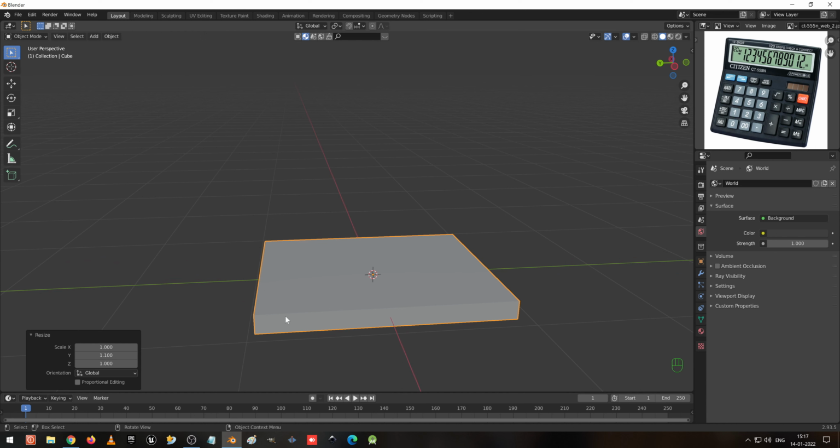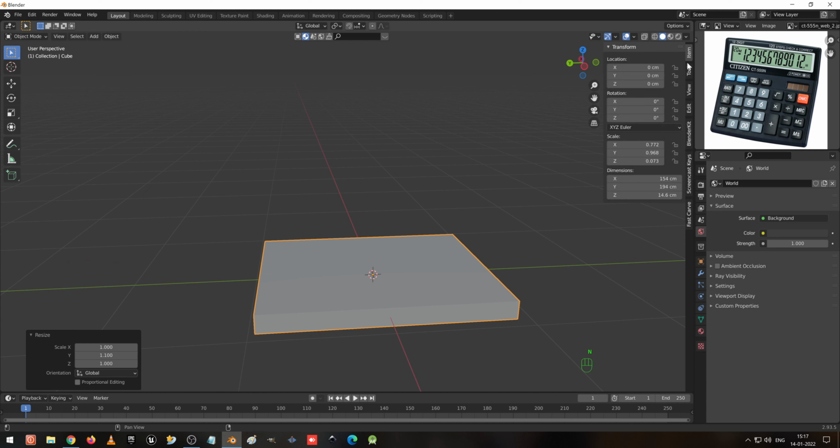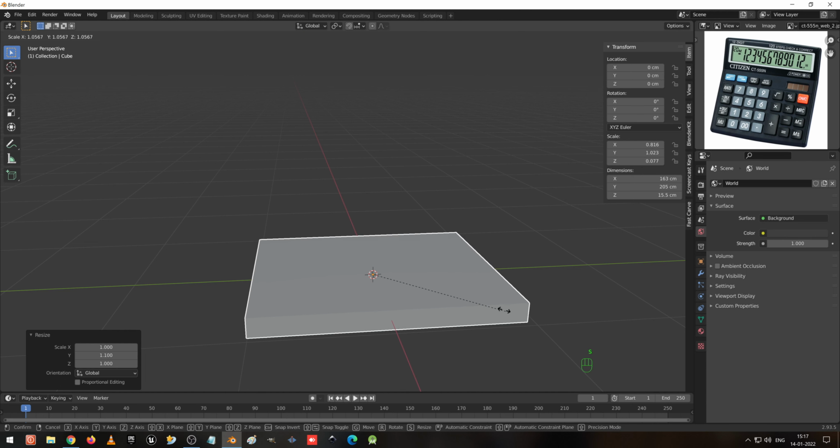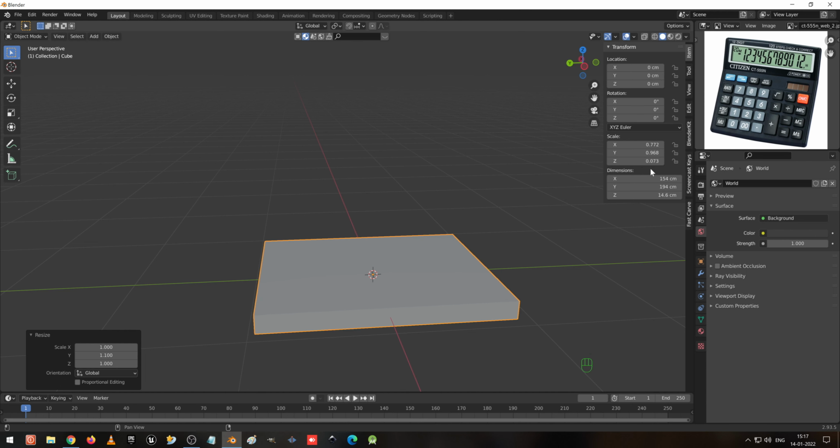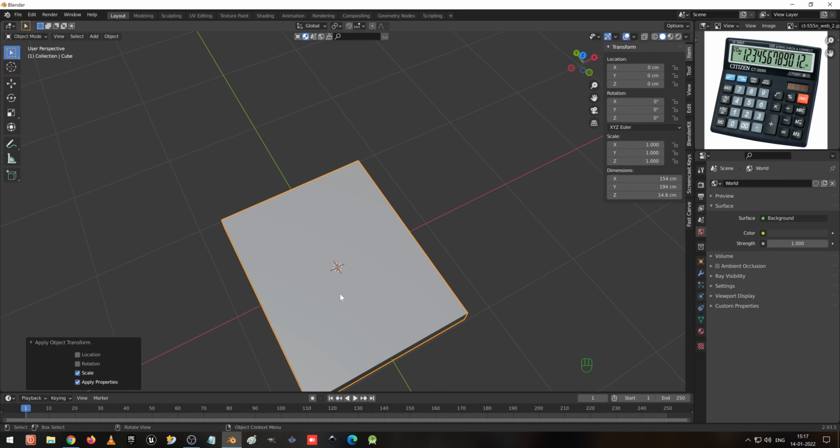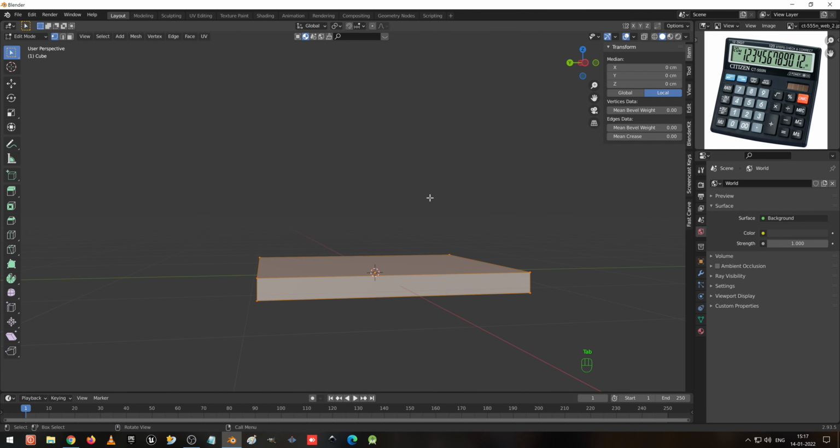Okay, now press Ctrl A and apply the scale. So what is the reason we are using scale? New guys want to know that. Here you can see that after doing these changes in scaling, it came to 0. It should be 1. To apply that, press Ctrl A and apply the scale to make it evenly 1, and go to edit mode.